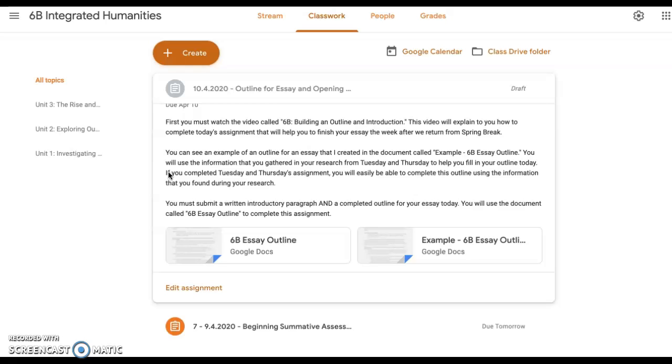What we're going to be doing today is building your outline and writing your introduction paragraph for your essay. By building your outline this week, it means after spring break, when we return, you'll be able to easily finish and fill in the rest of the paragraphs that you need to complete your essay before the due date.